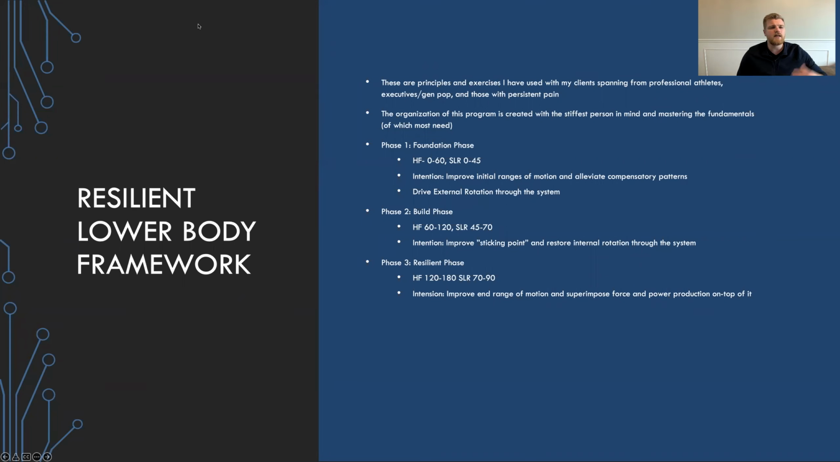So any compensations that may occur, and it happens with a lot of people, especially those who are trained, because they lift a lot of weight, they move around a lot, they've repeatedly stressed their body in one way. And with that stress creates compensations and adaptations, which could be good for the sport that you're playing, but it's also important to really open up our ability to express range of motion in different environments as well. So our foundation phase is really how can we drive external rotation throughout the system.